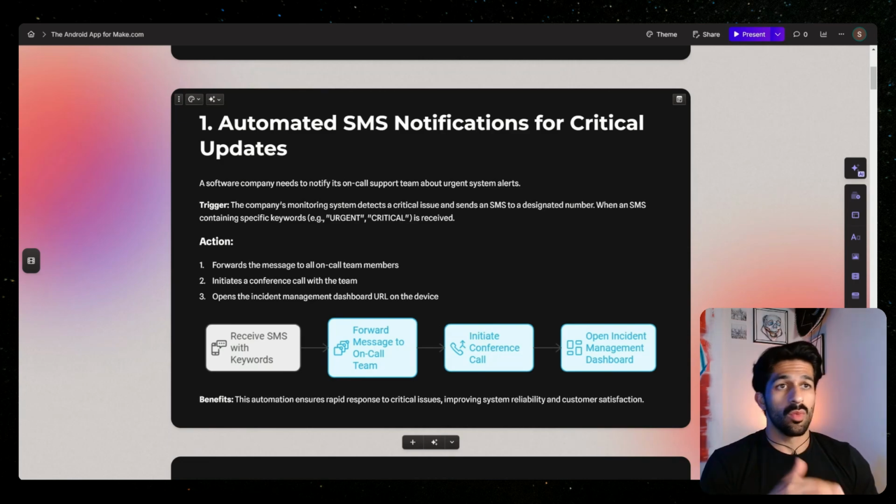To build this, we use the Watch SMS module. So every time an SMS was sent to a phone with the keyword of urgent or crucial, it used to set off an automation that used to set forth the action of forwarding the exact text message to the on-call team's member. They used to send a Slack message and an email message.